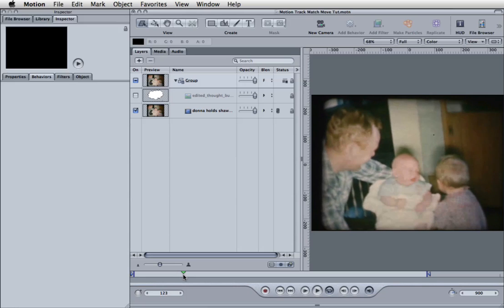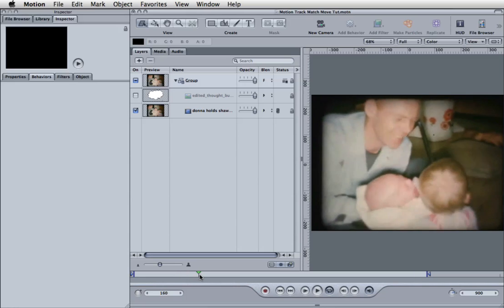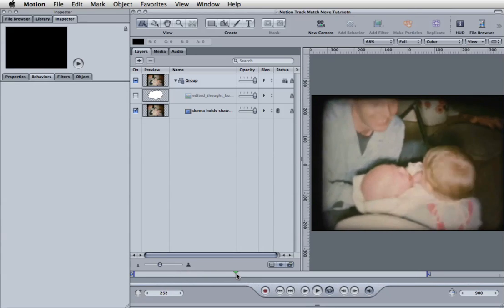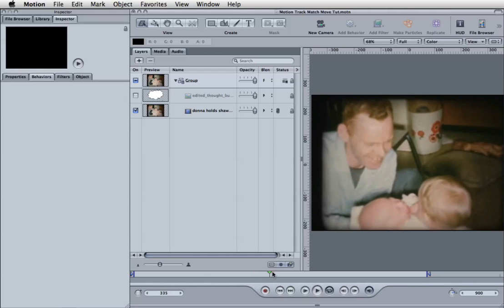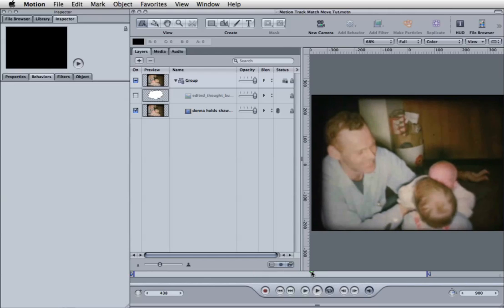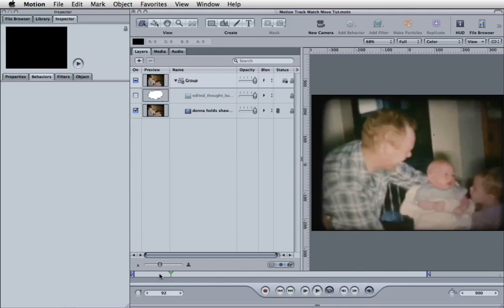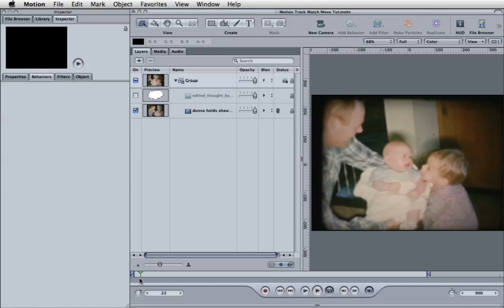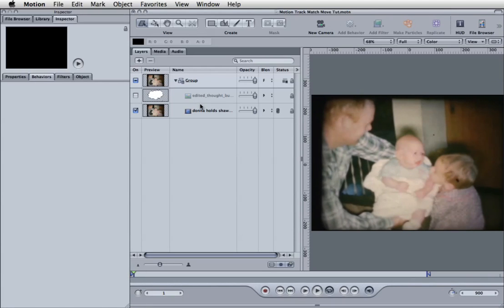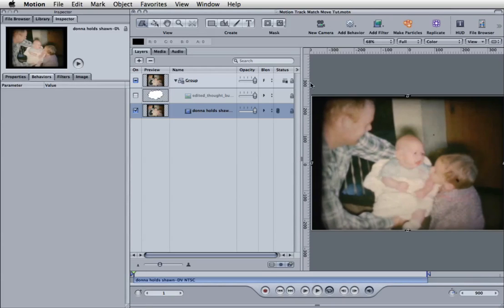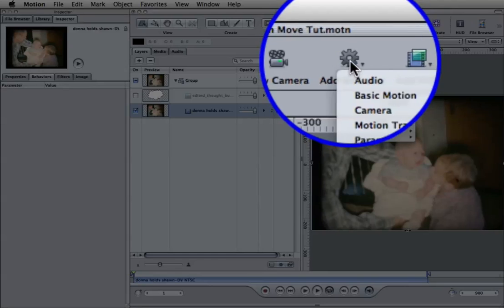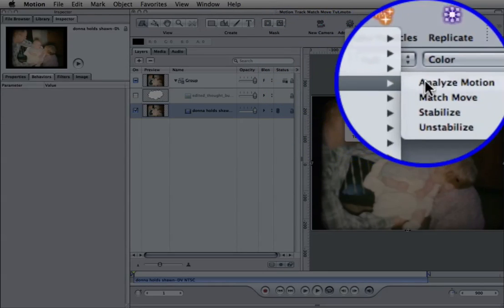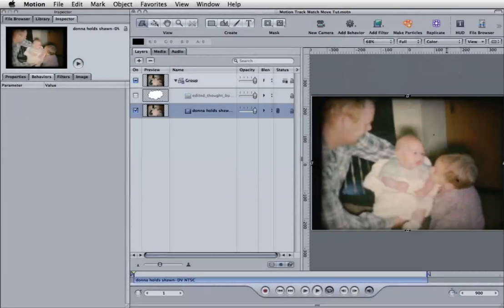As you can see, we have a cut in the video and a very shaky camera, very old footage. And we have another cut coming up right there. So we've got three cuts in this short little clip. What you want to do is put the playhead at the very first frame, then click on the video that we're going to apply behavior to, motion tracking and analyze motion.